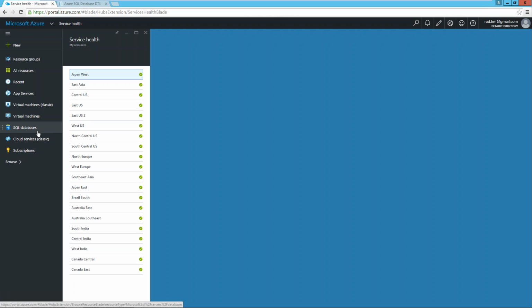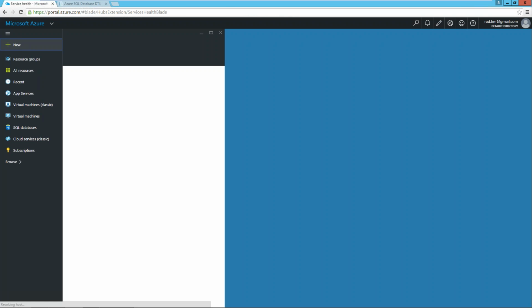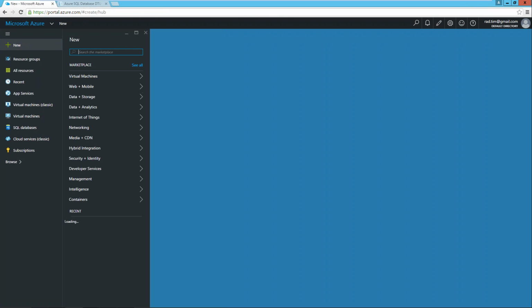So I'm going to click on SQL databases. But first I want to show you that if you're creating something new, you do have the New button at the top. When you click New here, you get to choose from all of the Azure Marketplace items: virtual machines, web, mobile, data storage, data analytics. I just want an Azure SQL database.